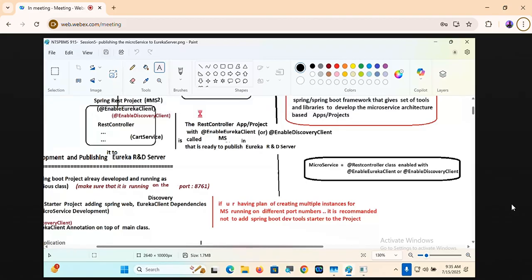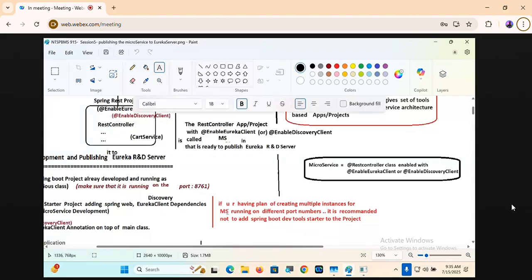If you plan to create multiple instances of a microservice running on different port numbers, it is recommended not to add the Spring Dev Tools starter to the project. Why? I want to create 10 instances of the microservice. If I add dev tools, whatever changes I make will be recognized by the existing instance only. But different instances of one microservice should run on different port numbers. A change of port number reflects on the existing instance, so how will the new one take that port number? It cannot.